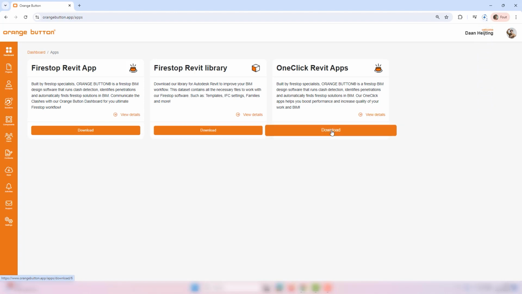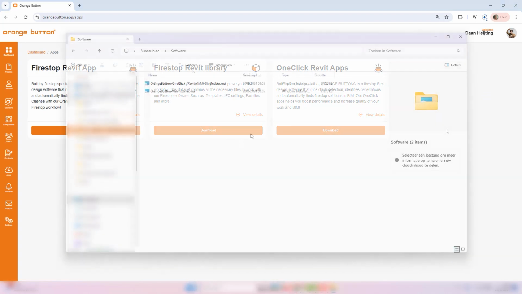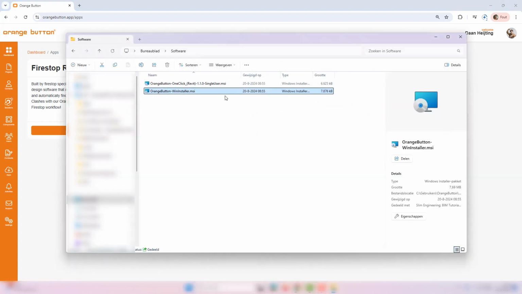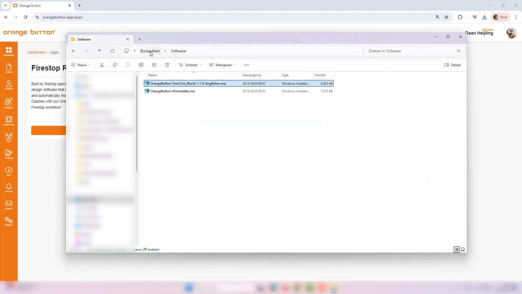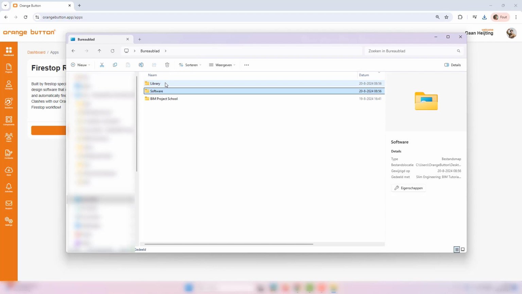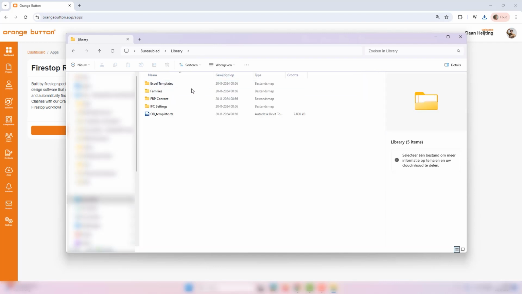Remember, before running the installers, make sure that Autodesk Revit is installed on your computer. The Orange Button ribbon should now be visible in Autodesk Revit. Store the Orange Button library on a central location, especially when multiple users will be using Revit. And now you're ready to start your first project.